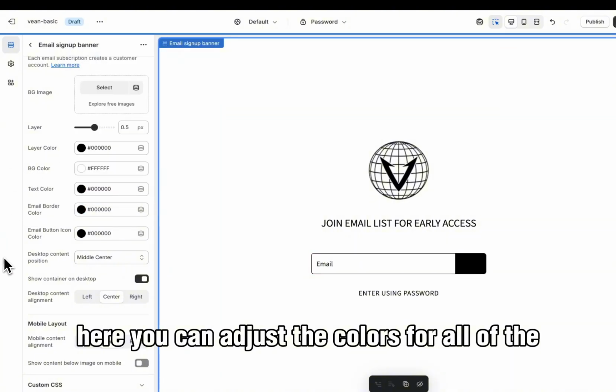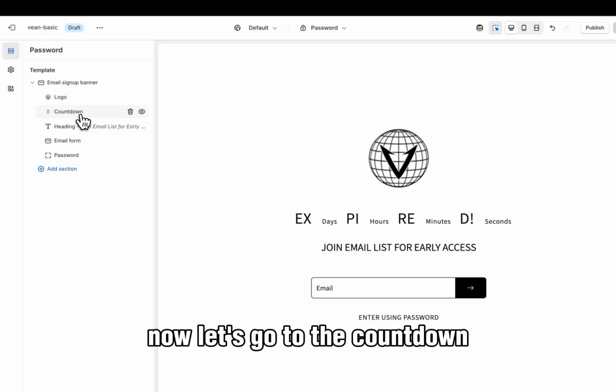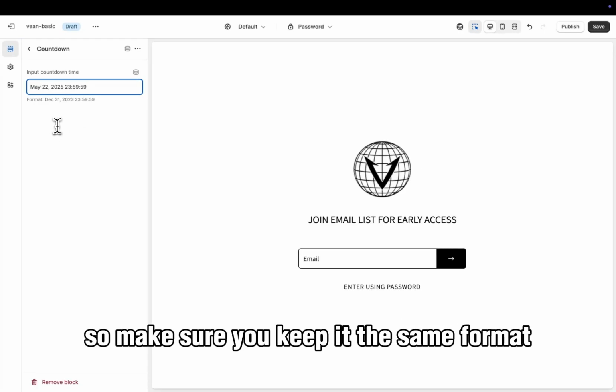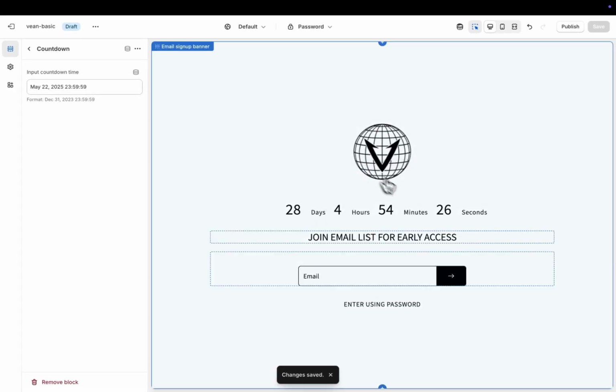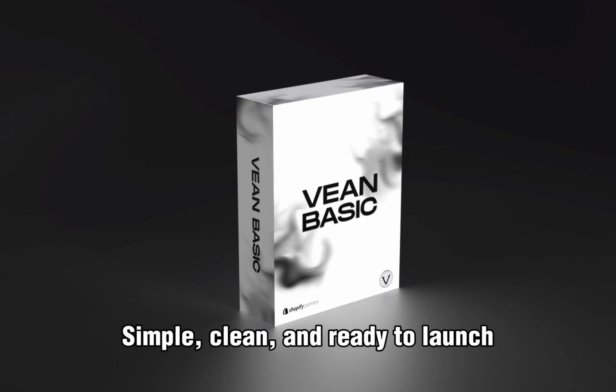Here you can adjust the colors for all of the different sections. Now let's go to the countdown, and here it's in 24-hour interval, so make sure you keep it the same format. And that's a wrap on the Vean Basic theme. Simple, clean, and ready to launch.